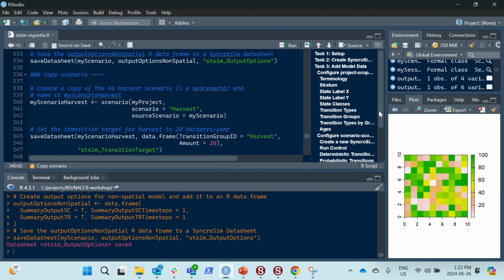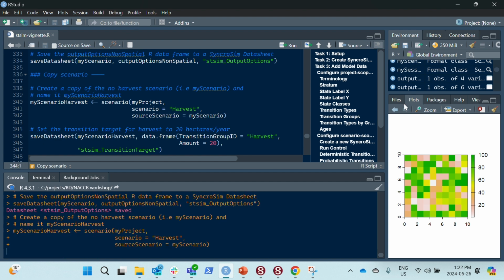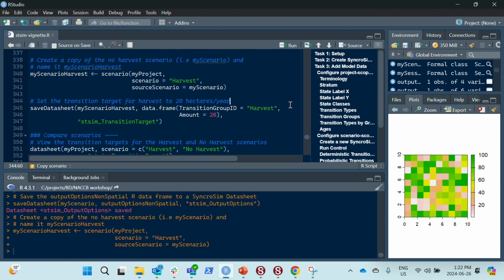And then we're going to create a second scenario that's based off of our no harvest scenario. We want to copy all of the data that we've already input into this other scenario and basically build off of it. The way that we do that is we use the scenario function from rsyncrosim, and we just specify a source scenario as the scenario that we just created. This will copy all of that data into a new scenario.